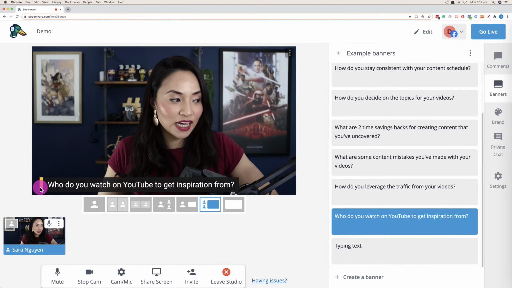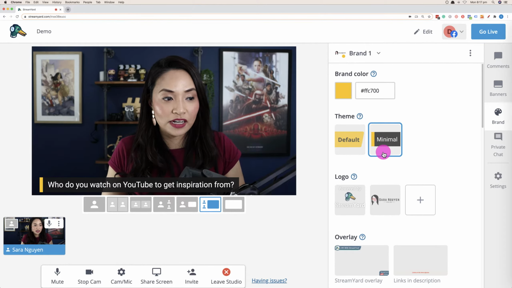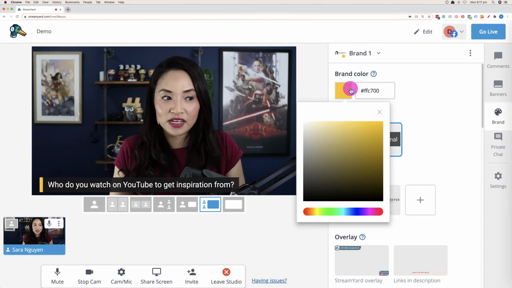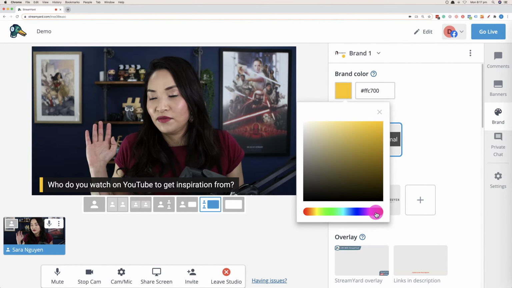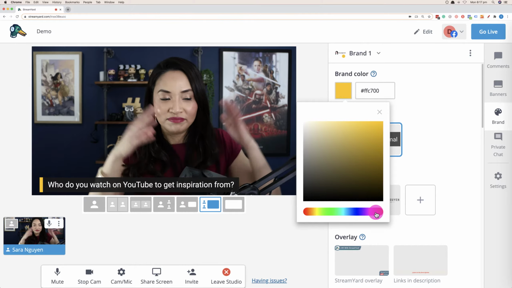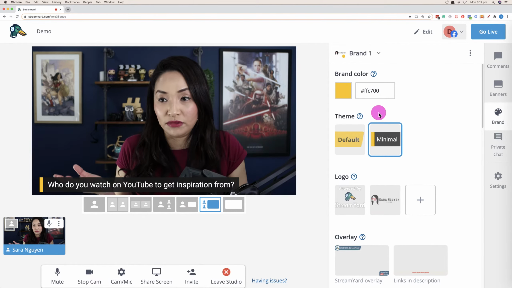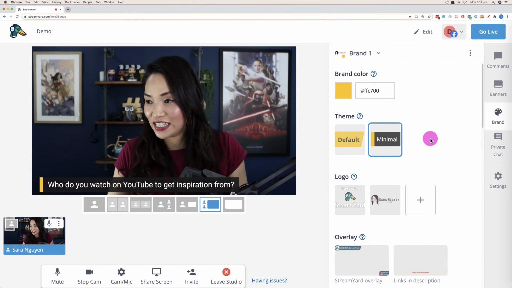You can change the colors slightly with StreamYard. If you go to brand, I've got it currently set to this yellow color because I'm into yellow at the moment. If you wanted to pick another color, you would just select that brand color and choose whatever color suits your brand, gives you the feels for the day. You've got the whole color spectrum, so you can match it to how you want it to appear. So that's the other little hack with the overlays.